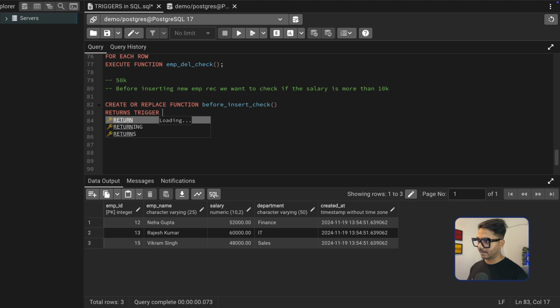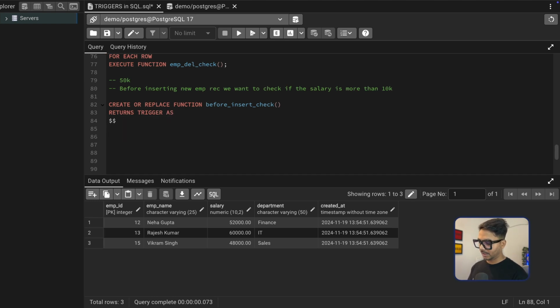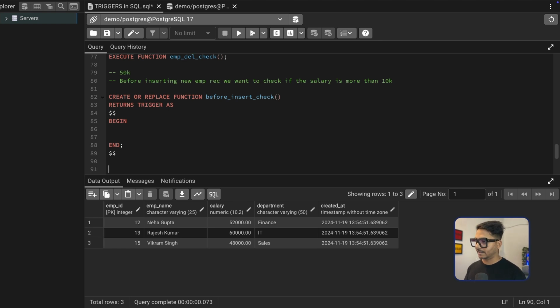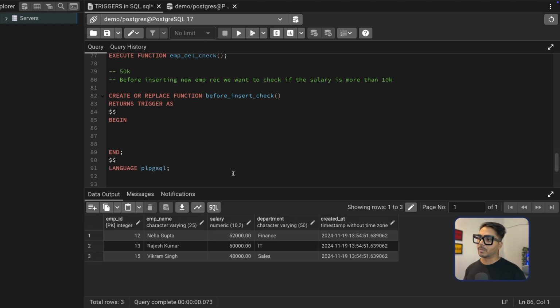This function returns trigger, and I would just use the delimiters, which is this, and one more delimiter here to close it. Here I would say begin, and I would need to say end. So begin and end, and here I would need to write the language. So the language is going to be the same, PL/pgSQL. Everything remains the same. Now before inserting, we want to check the salary amount of that specific employee that we are trying to add.